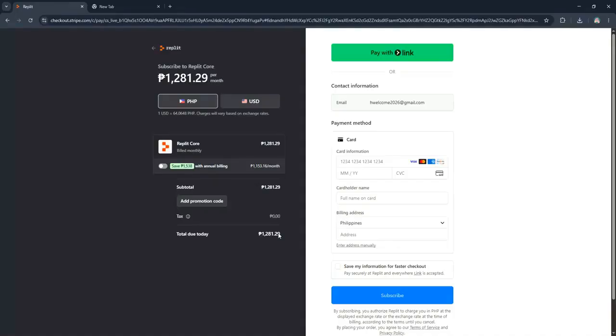Once your REPL is created, you'll see a code editor in the center. On the left, there's a file explorer where you can manage your script files and assets. You can start coding by editing the main.js file or create new JavaScript files as needed.